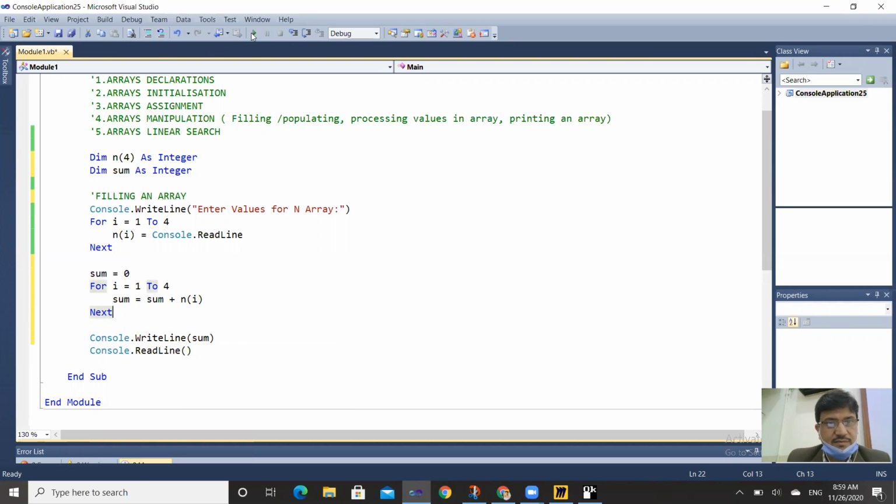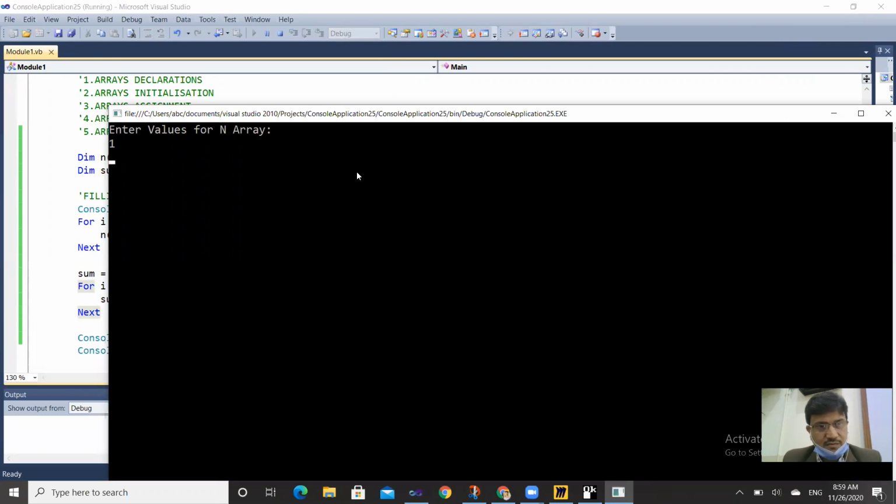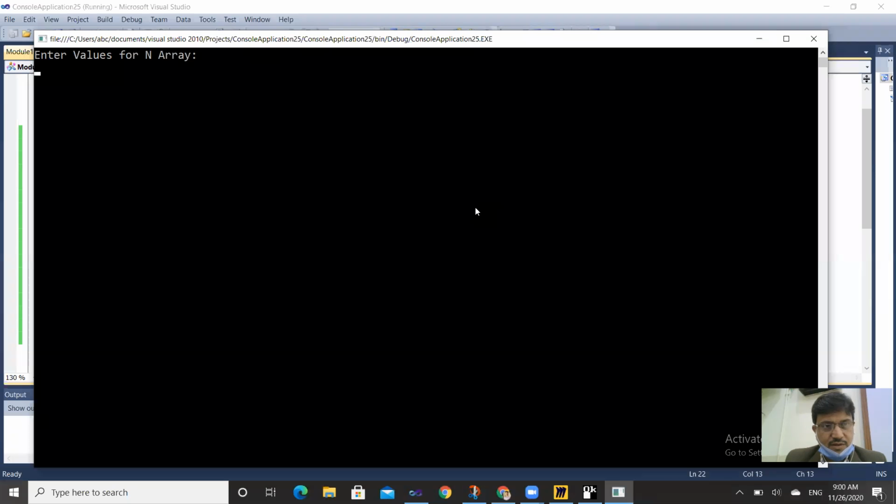Now let's see. Enter value 1 1 1 1. Now the issue is coming. We can retrieve. Enter the value of n, 1 1 1 1 4. It's correct now. It's taking 4 values. Okay.